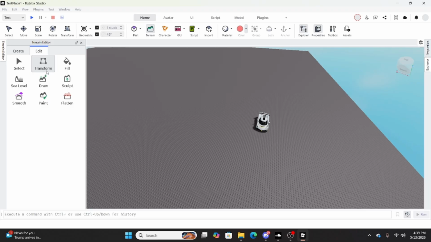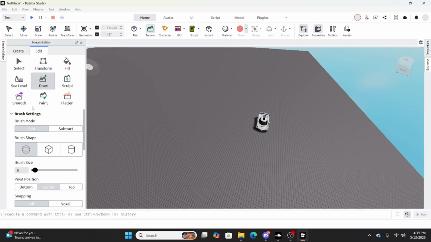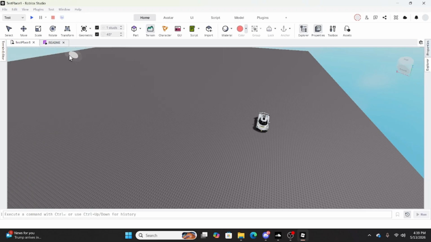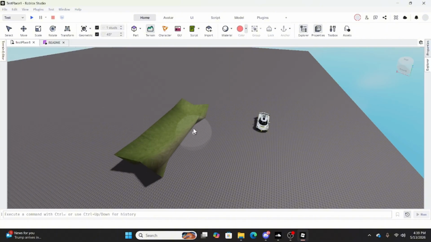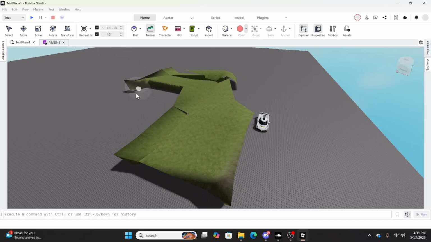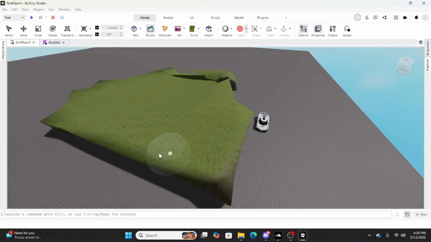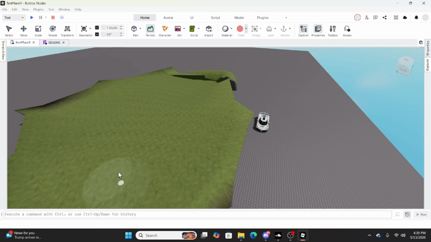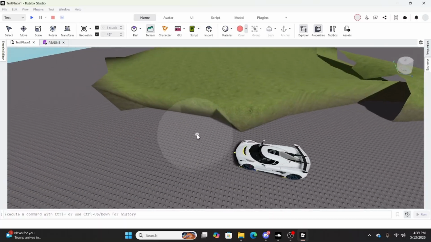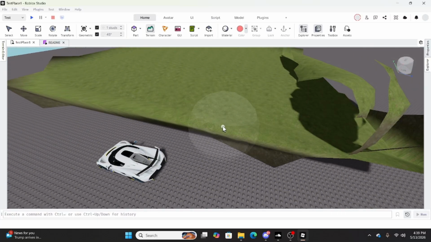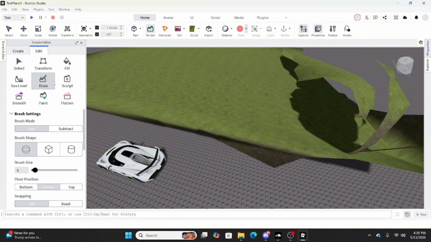So we can go to edit. It's not too bad to edit it. So here you have select, transform, fill, sea level, draw, sculpt, smooth, paint, and flatten. So here you can draw terrain. They have recently changed some things about this drawing stuff. So you can draw terrain like this, and it's not terrible. I mean, after all, it is Roblox.